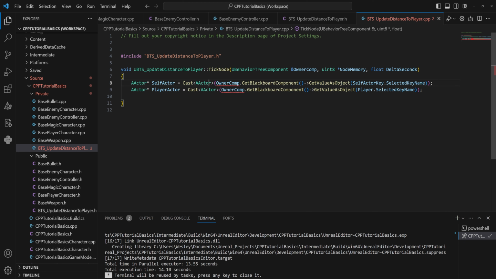So we're going to cast that to an AActor, and what we're going to cast is going to be our owner component dot GetBlackboardComponent. So that gets the blackboard component corresponding to this behavior tree. And from that, we're going to get the value from a key, and that's going to be the self actor key for our self actor, and that's going to be the player key for our player actor. And it's important that you get the selected key name because it's all based on the names. It's looking up names and comparing those to each other.